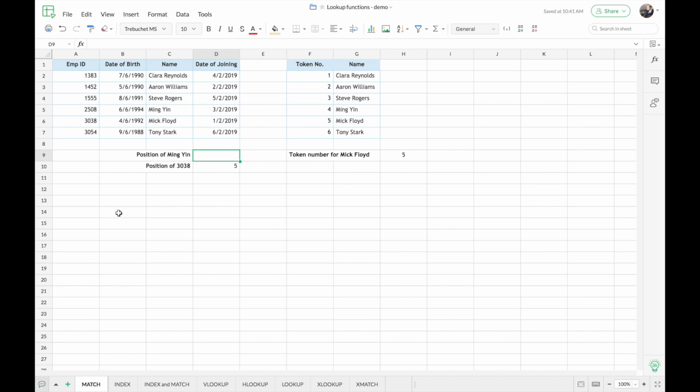First we'll start with the MATCH function. Using the MATCH function, you can get the position of a value in a given data range. That is, you can get the row or column index of that particular value in the data range. Now you can see that I have sample data here with the employee ID, date of birth, name of the employee, and the date of joining.